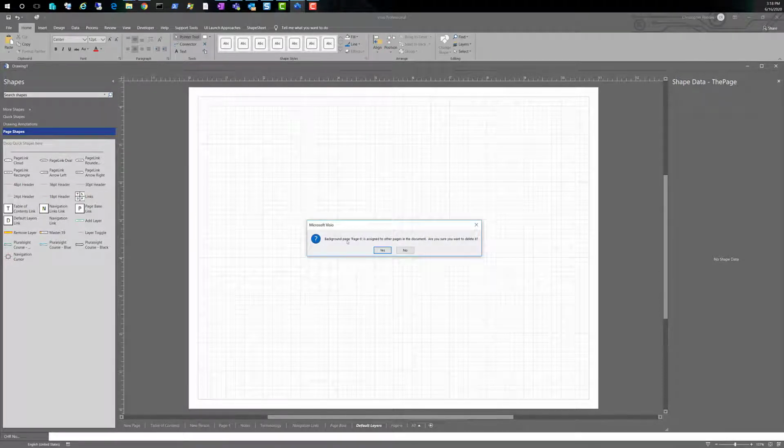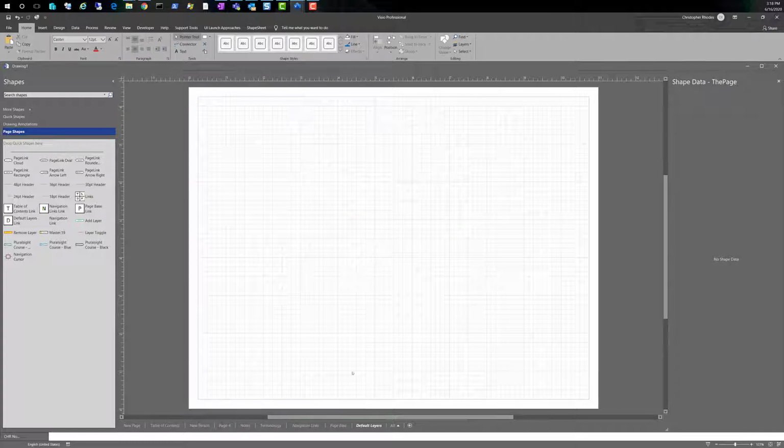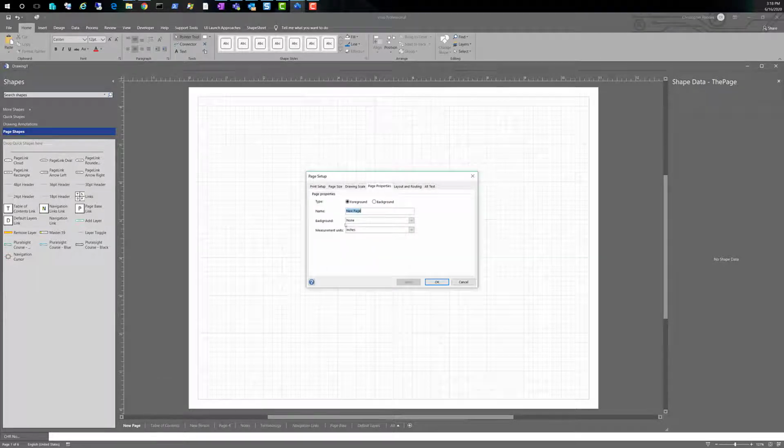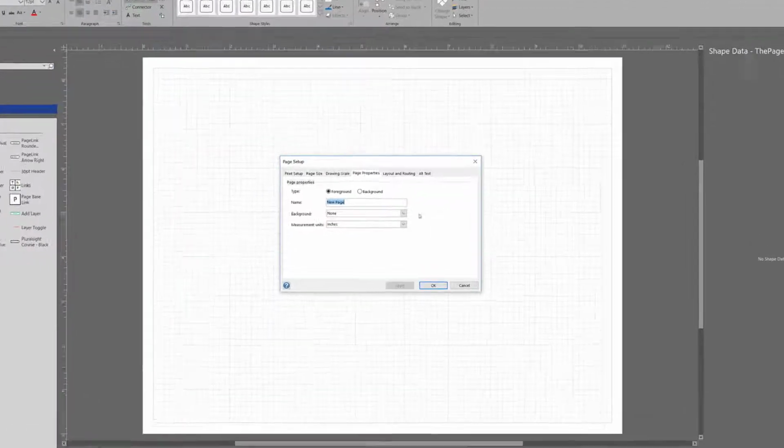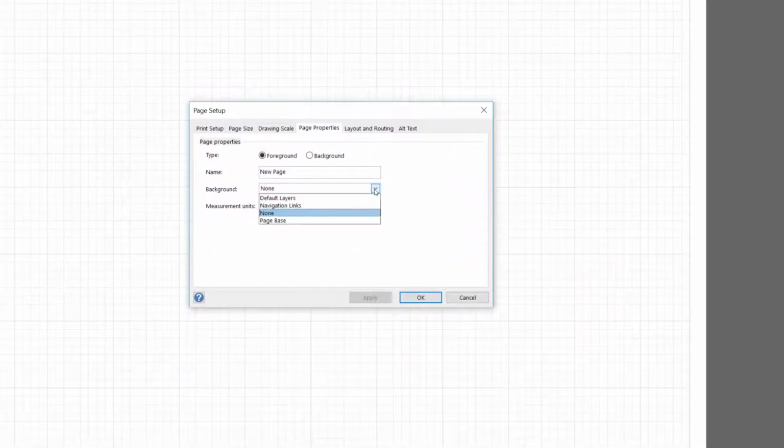And it's telling me, look, you're using page 6 as a background in another document. Are you sure? And if I say yes, and we go back to new page, notice nothing's there anymore. And if we go to page setup, it's changed the background to none. Any page type of background shows in this list.